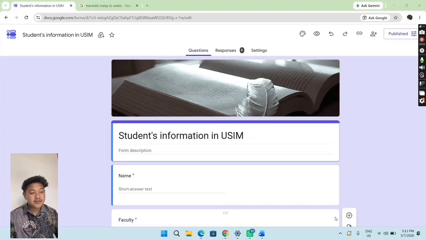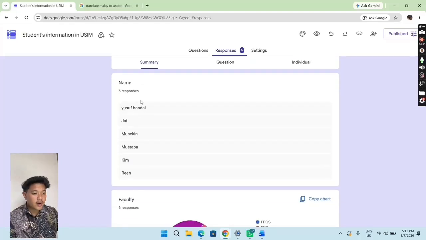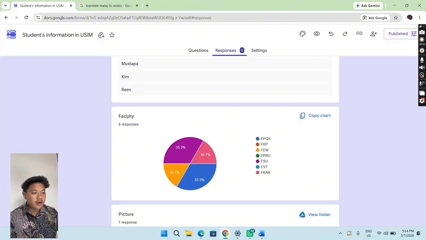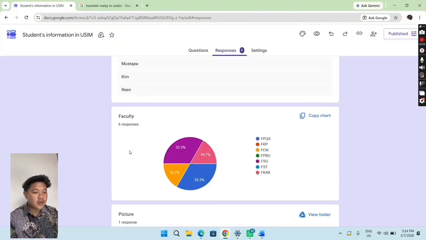Okay guys, next I want to show you how to analyze your data from Google Form. You can go to the top and you can see the responses button. You can just click this responses button and Google Form automatically generates your data. For example, it has names, faculty, and also pictures. And you can see this pie chart has many colors. You can see the purple one, the blue one, and the instruction. This is for you to check your data.